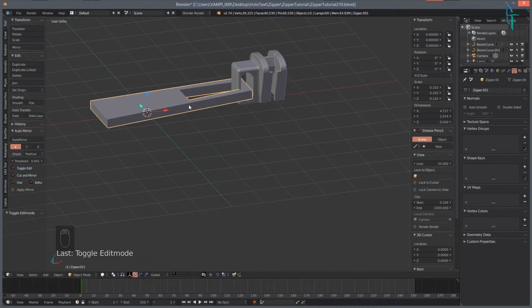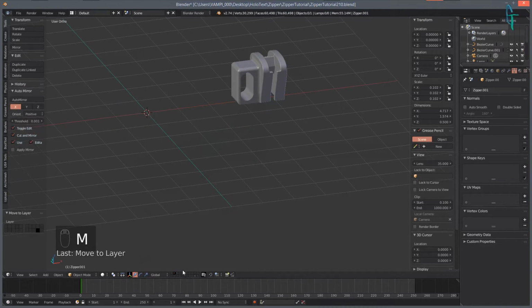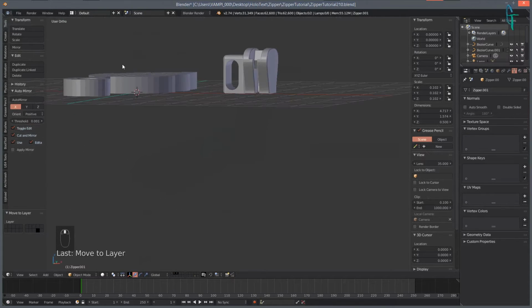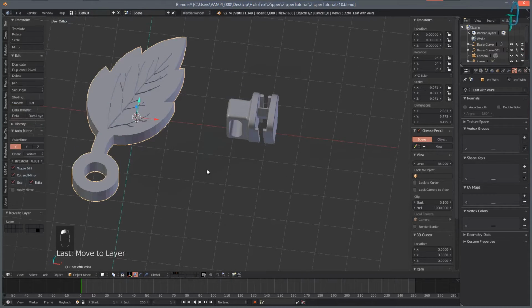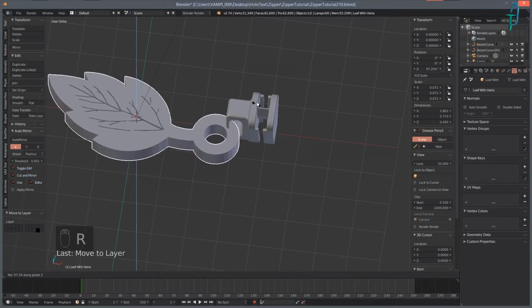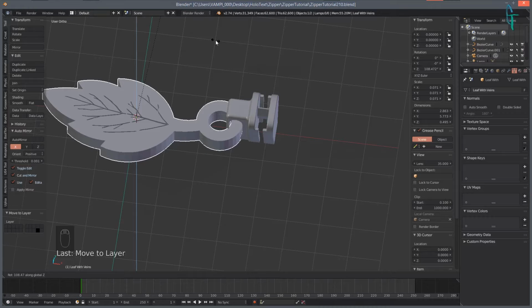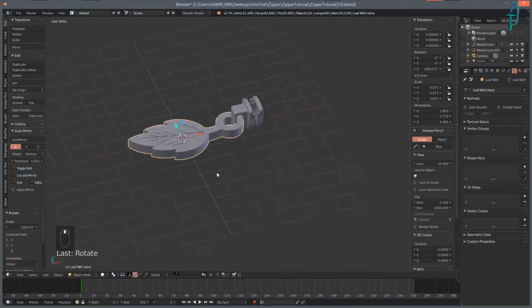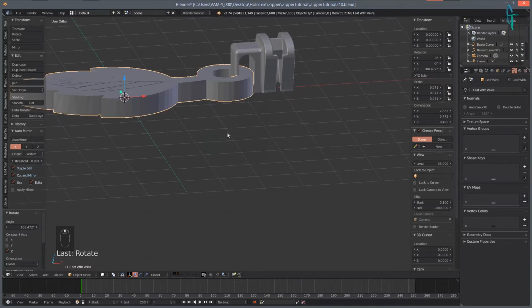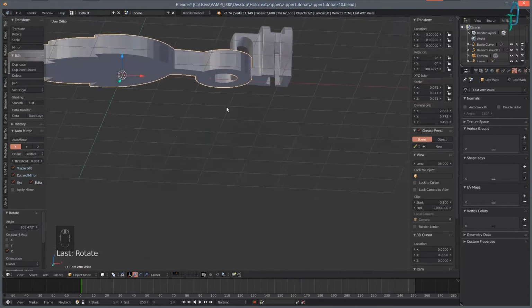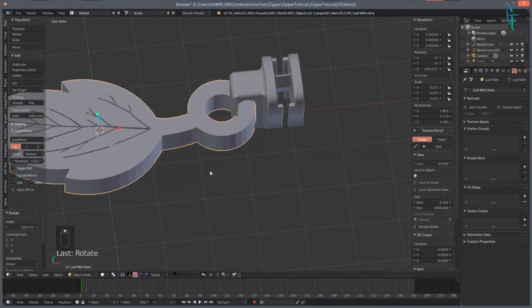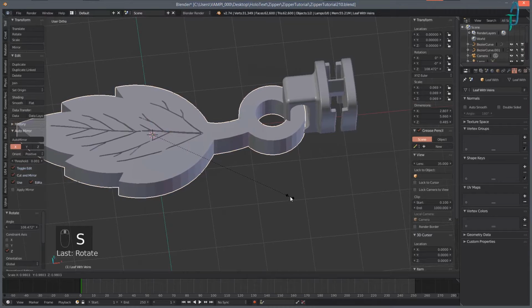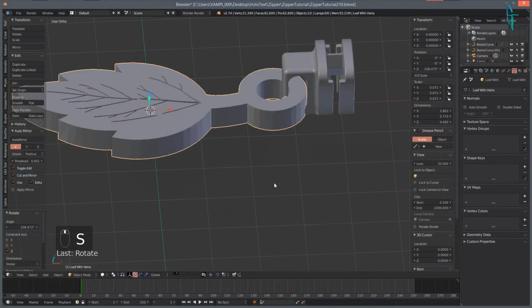And I'm going to click on this pool tab here, and I'm going to press M to move it to a different layer. Now I'm going to hold down Shift and turn on the third layer where our leaf pool tab is. Now I'm going to press R, Z, and rotate that around till it looks right. And about right there works for me. Actually, I'll leave it that size.